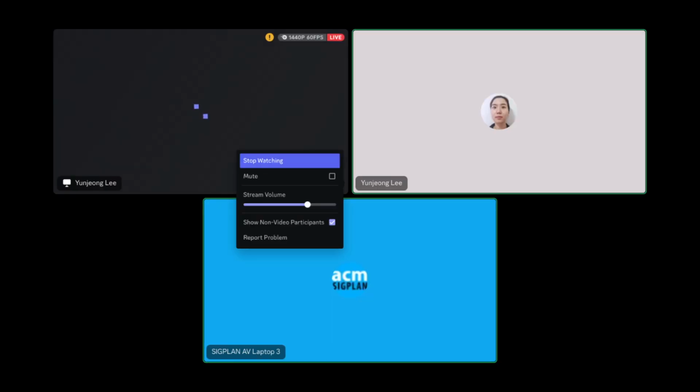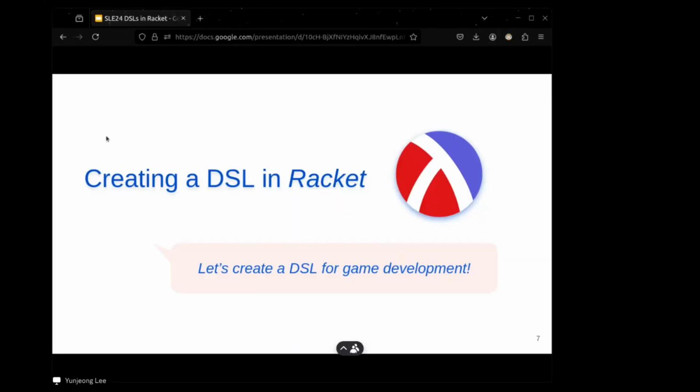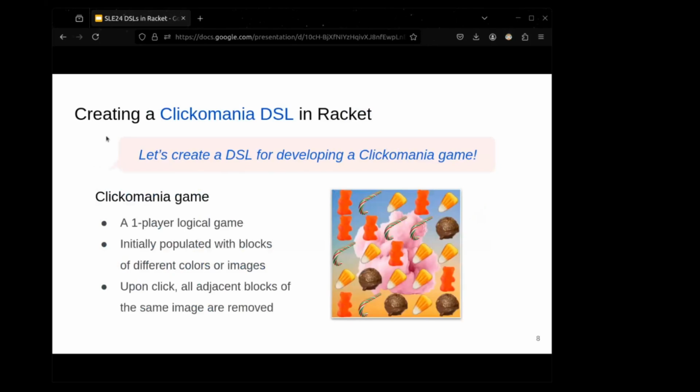Before I get to these points, let me first illustrate what you can achieve with the DSL in Racket with the simple game engine language. Let's suppose that you want to develop a language for creating a Clickomania game. A Clickomania is a one-player logical game where it's initially populated with blocks of different images or colors, and upon each mouse click, all the adjacent blocks of the same image get removed.